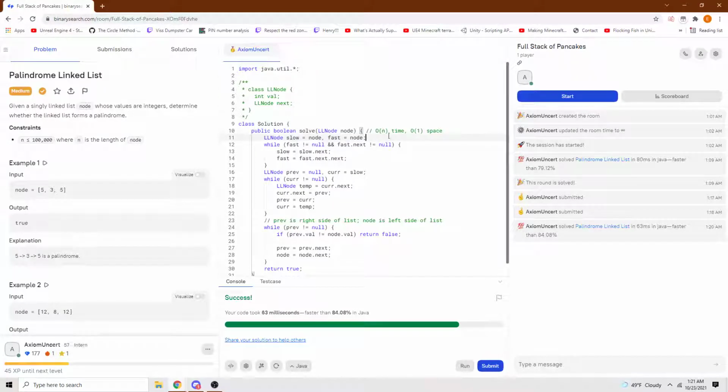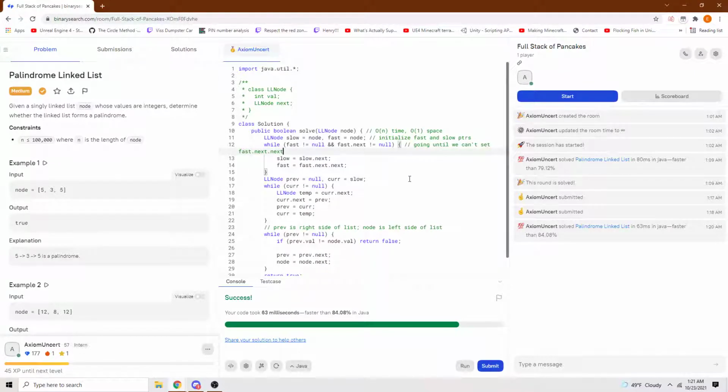So I guess I can go through and maybe annotate this a little. Initializing our fast and slow pointers. And then here what we're doing is we're going until we can't set fast.next.next. Yeah, we're iterating forward here.